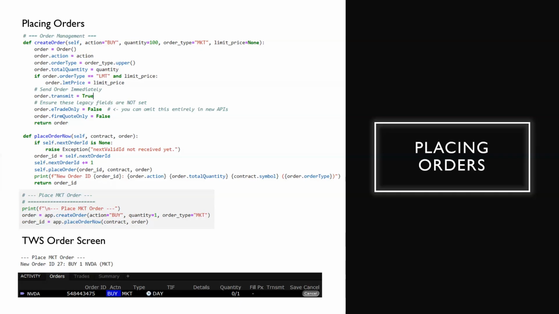What we're looking at here on this screen is the code needed to create an order and to place an order. Creating an order is basically you specifying what to do. We also have something called a contract, which you see down here. The contract is the actual underlying security.